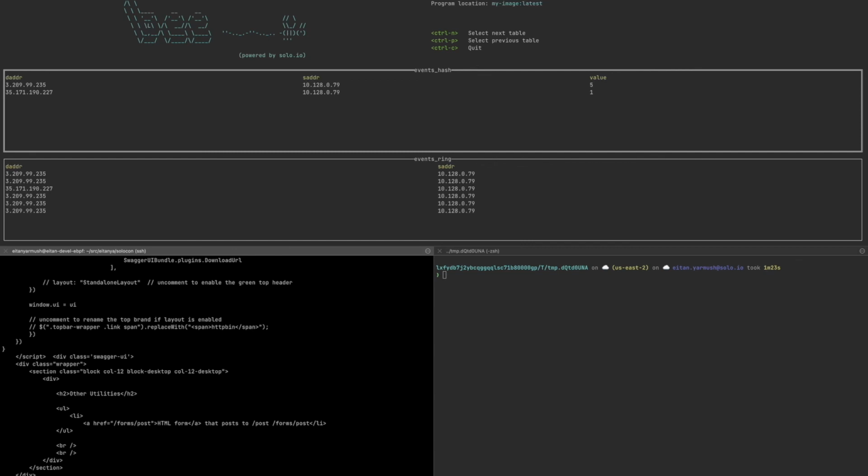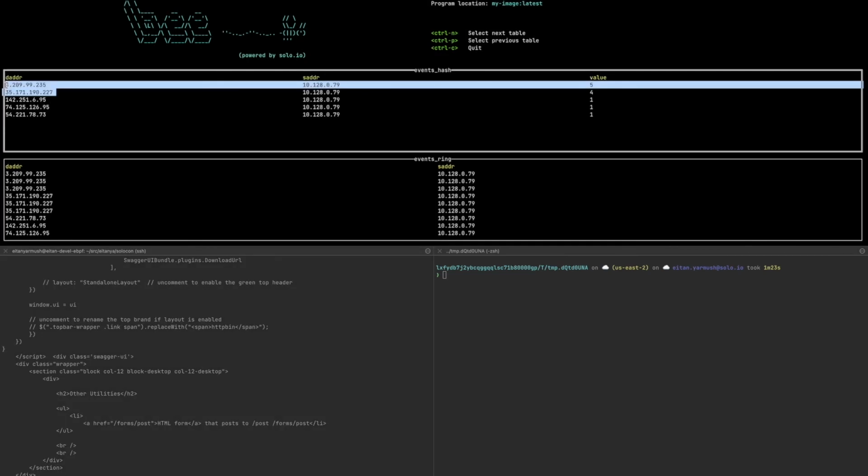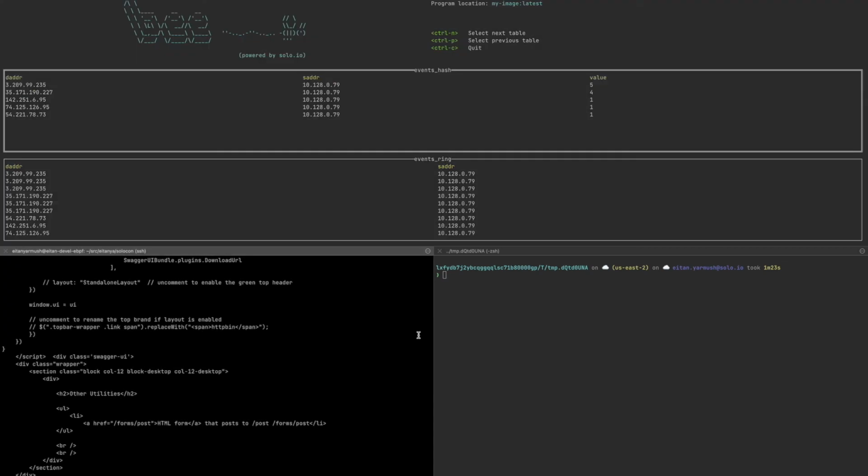In the case of the TCP Connect program, we're pushing it to a hash map and a ring buffer just to show the difference. The hash map tracks the value over time, whereas the ring buffer is, like I said, like a queue or a log, and you just see all of the individual entries. The destination addresses here are the different IPs that httpbin.org has resolved to.